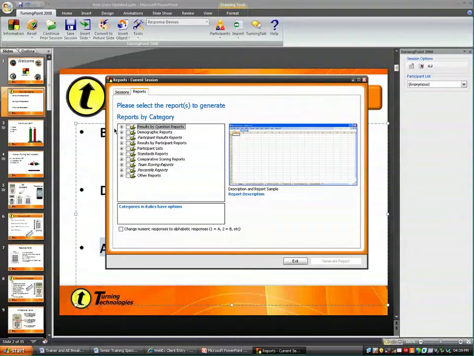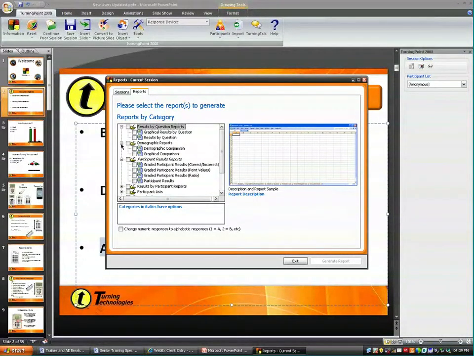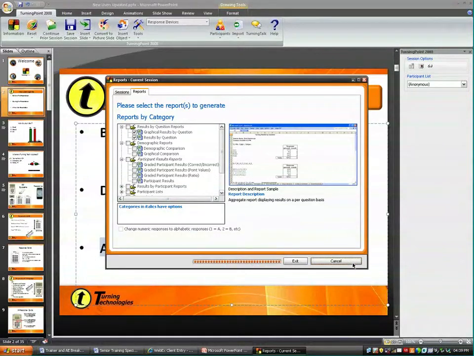Now, I actually have up to 33 different options, all depending on the information I was trying to collect. For our purposes, I'm going to select the first two, which are graphical results by question, as well as results by question. Now, I'm going to move down to the lower right-hand corner and click on Generate Report. This is going to take the information and generate it right into Excel.